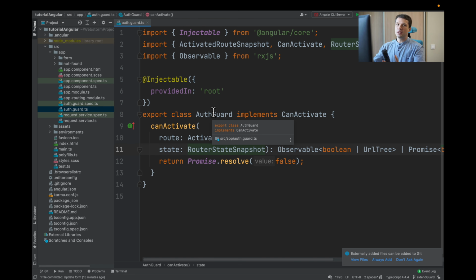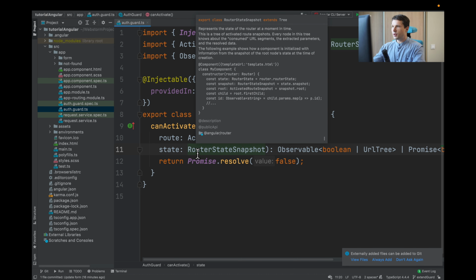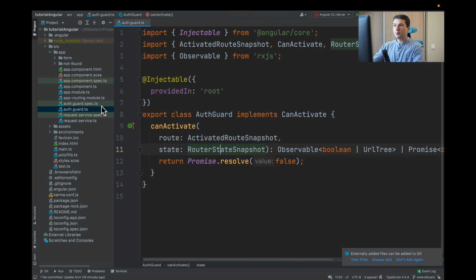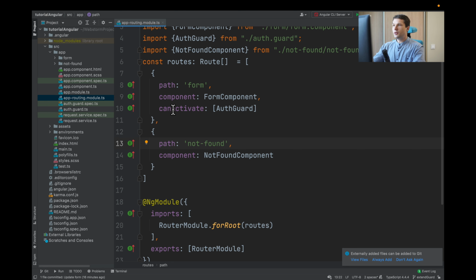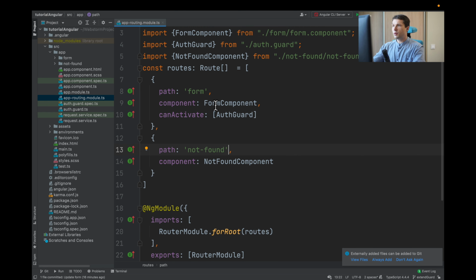Our use case is pretty simple. We will have OSGuard as a stub. It will always return a promise with a value false. And what we want to do is when the user tries to navigate to our form component, we will automatically redirect them to our not found page.